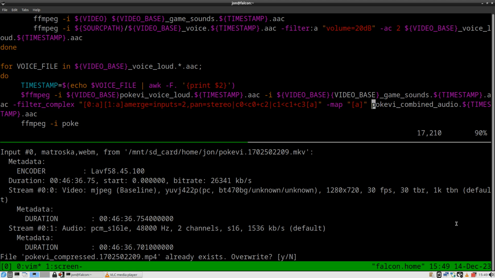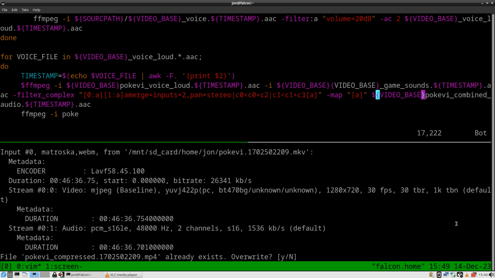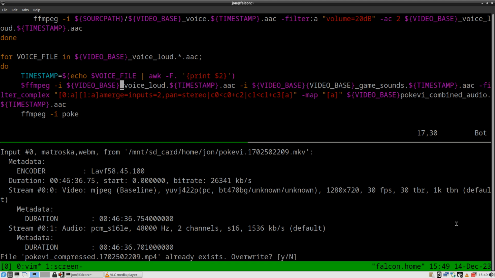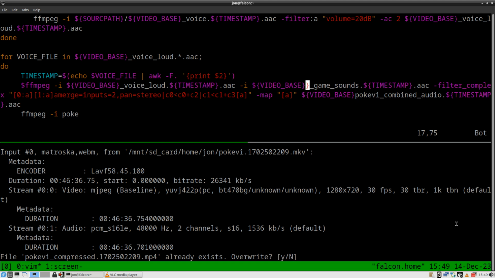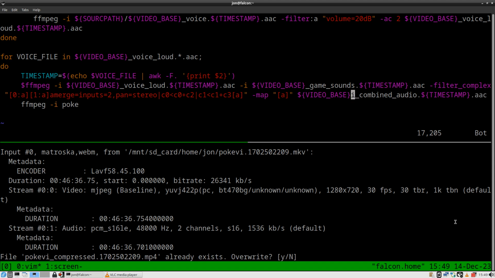VIM, Vi improved, and actually classic Vi as well, has the ability to repeat a command rather easily. So I made sure to type that so that it would be as easy as possible for me to put it in multiple places.